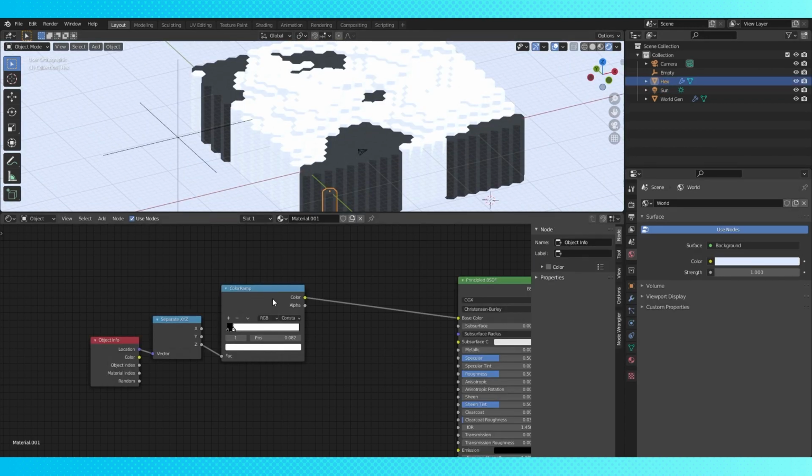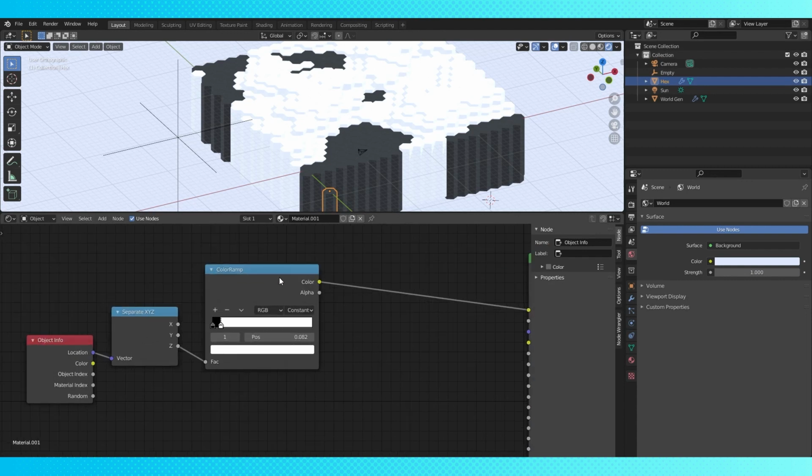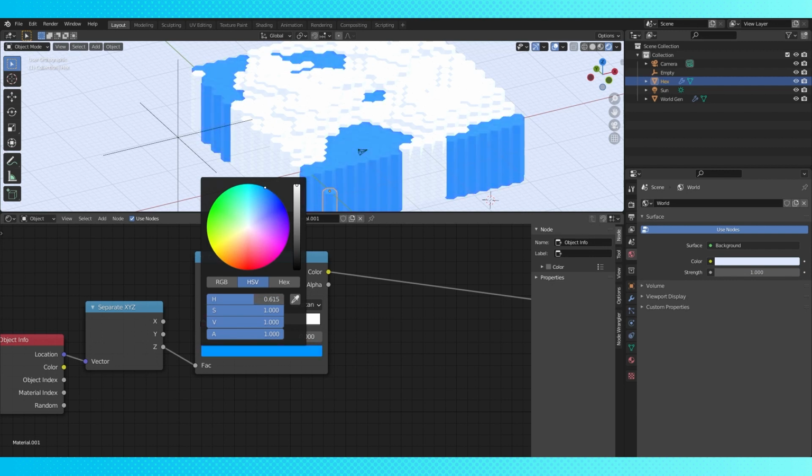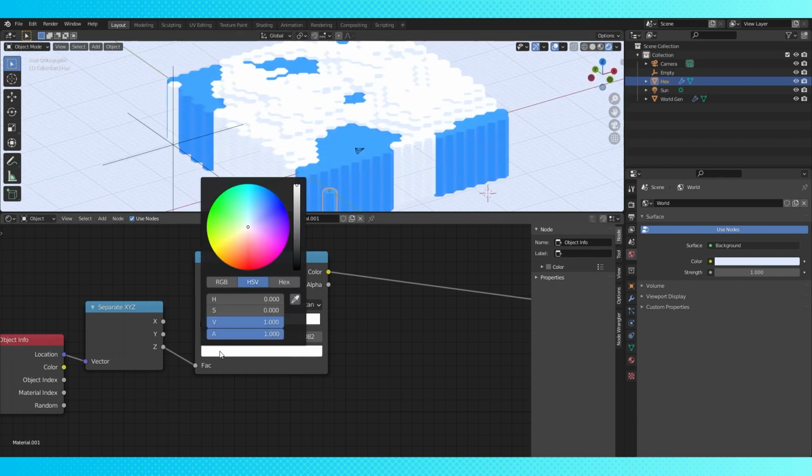Select the hex object and let's start making its material a little more interesting looking. Change this black stop to a blue color for your water tiles. And change this white stop over to a brown color for the ground. Maybe drop the value to make it darker.